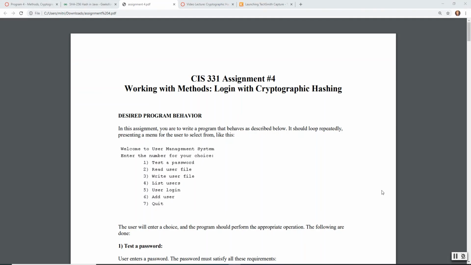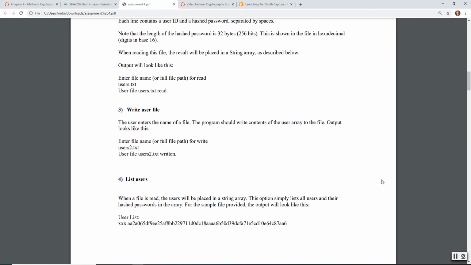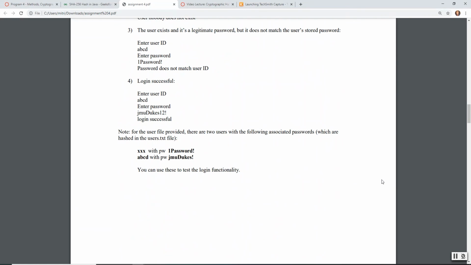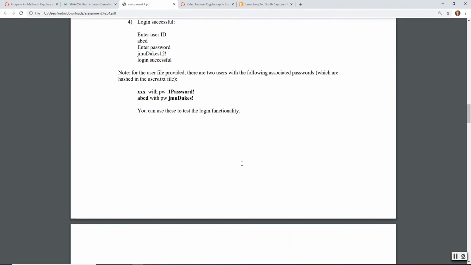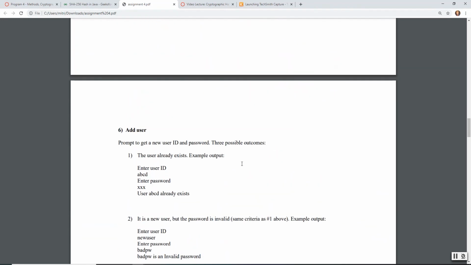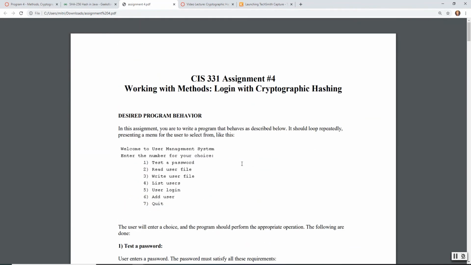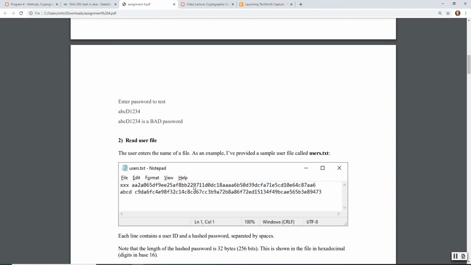So to recap the assignment, if you look at the document, the PDF, you'll see the expected behavior is exactly what I was just showing you in the video. You'll note that for testing the existing data, you can see that this user has that password and the other user has this password right here. You can see different circumstances for either a user login or adding a user, or for that matter, testing. You can see some samples of where you had bad passwords or good passwords.